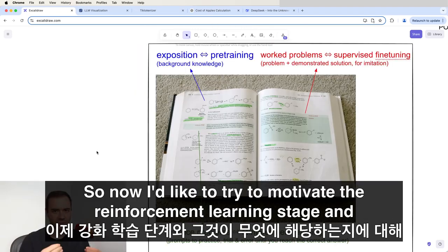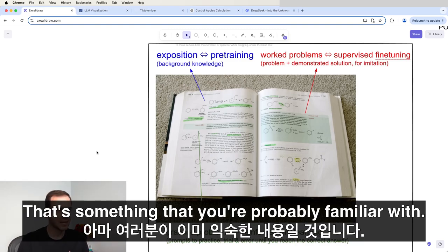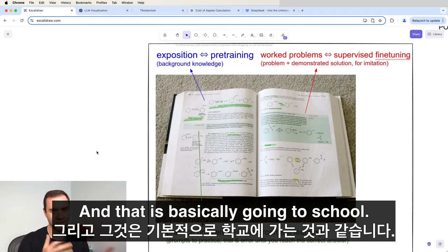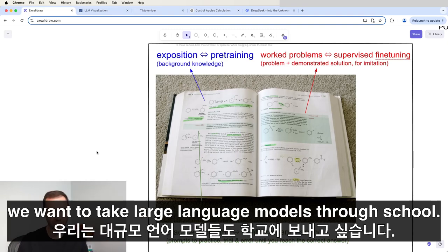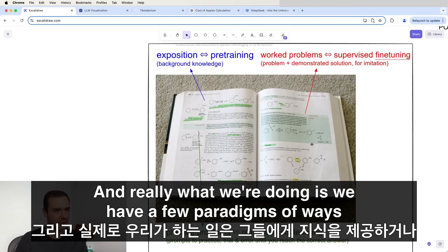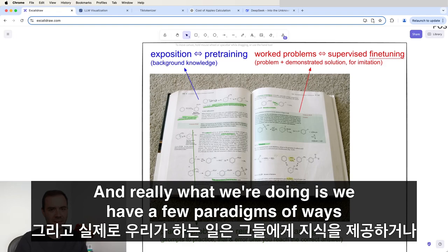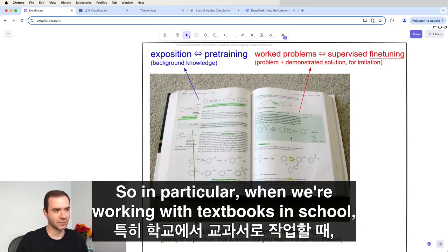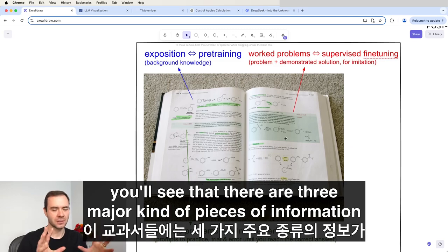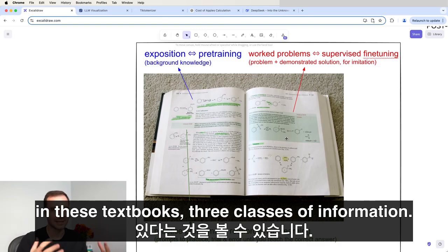So I would now like to try to motivate the reinforcement learning stage and what it corresponds to with something that you're probably familiar with. And that is basically going to school. So just like you went to school to become really good at something, we want to take large language models through school. And really what we're doing is we have a few paradigms of ways of giving them knowledge or transferring skills. So in particular, when we're working with textbooks in school, you'll see that there are three major kinds of pieces of information in these textbooks, three classes of information.